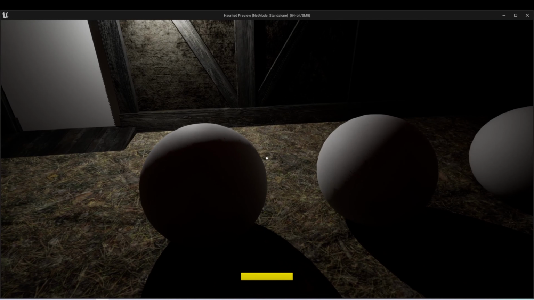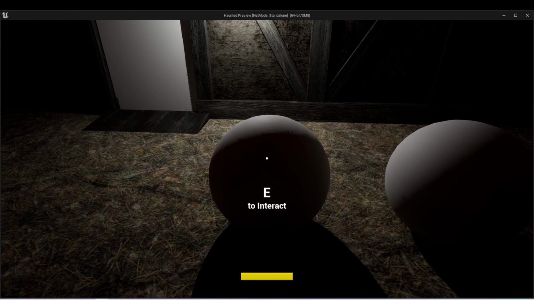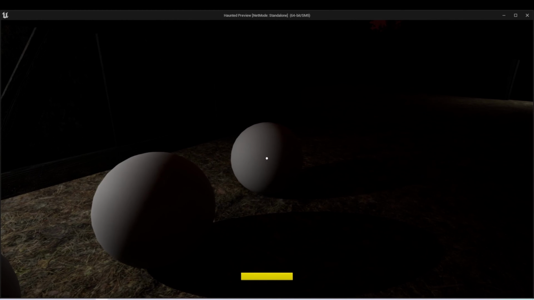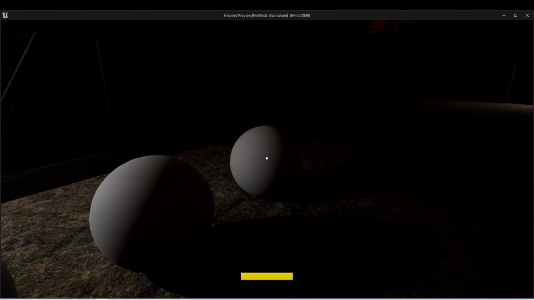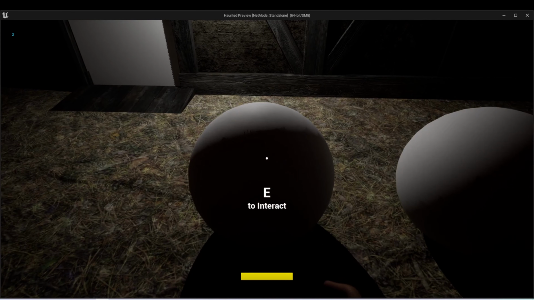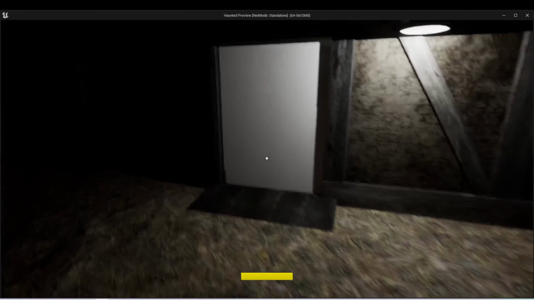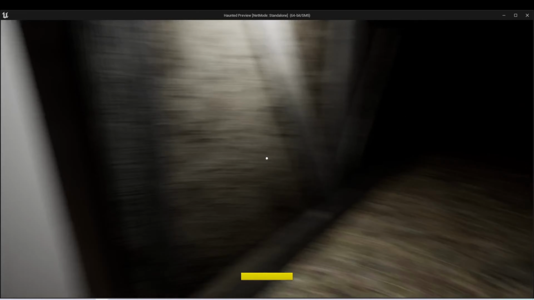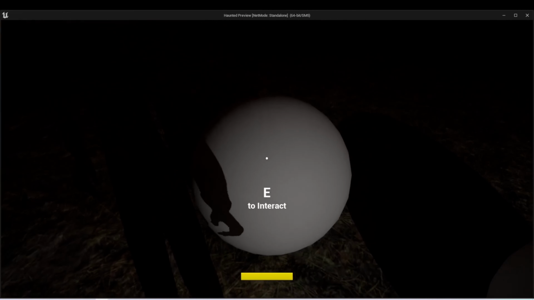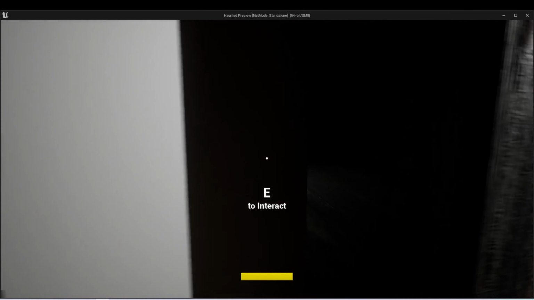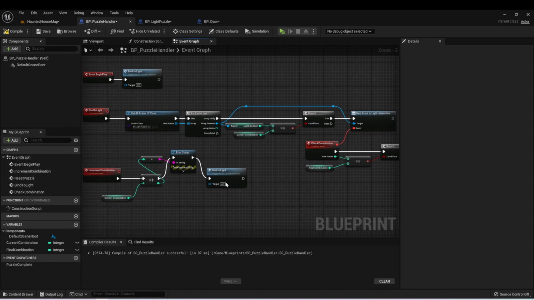So when I interact with the first puzzle, I should print 2, print 3, and then I won't print anything because we don't call that function, and we'll just unlock the door. So there I printed 2, I printed 3, and here my door is locked, so when I interact with the last one, the door should now be unlocked. So far this puzzle is working great.